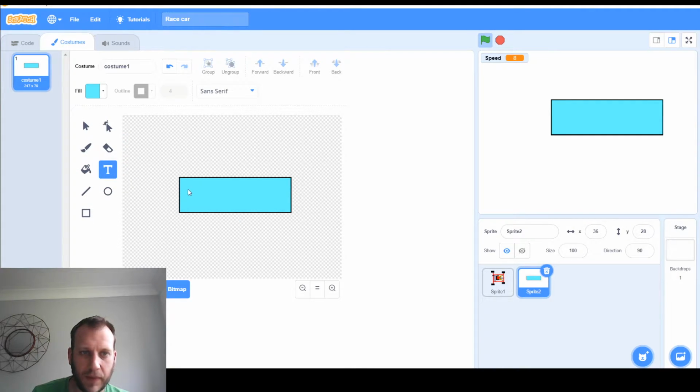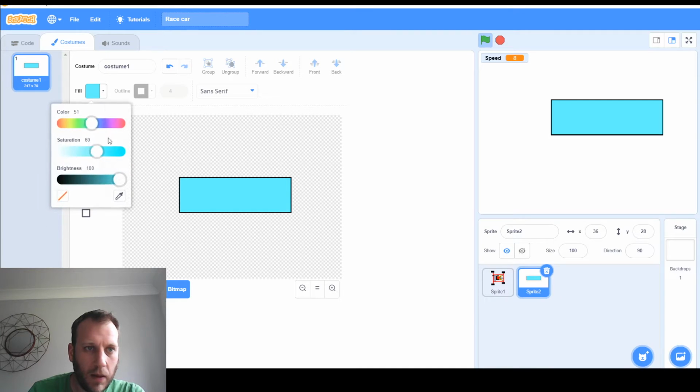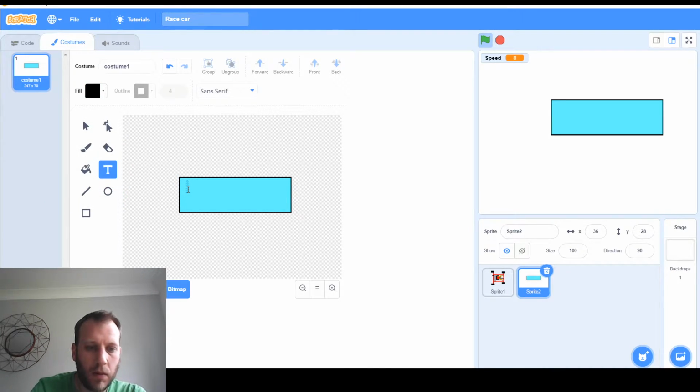Right, so on here we're going to put the name of the checkpoint, so it needs to be in a different colour. Checkpoint number 1. Okay.